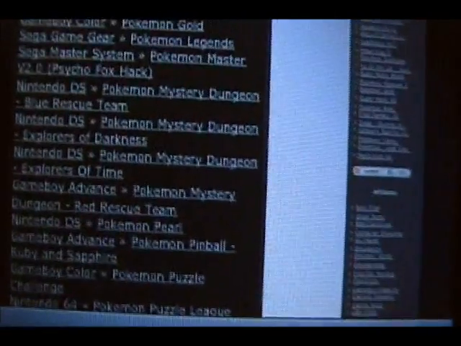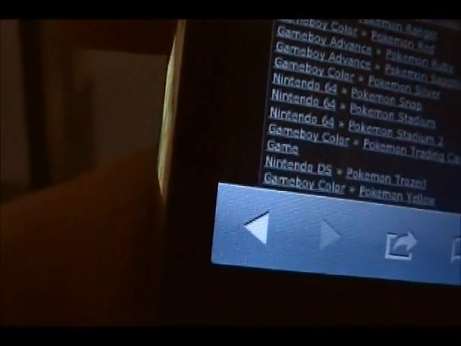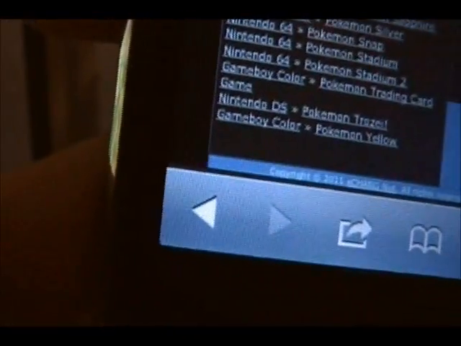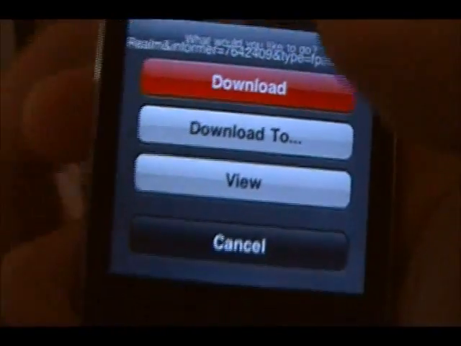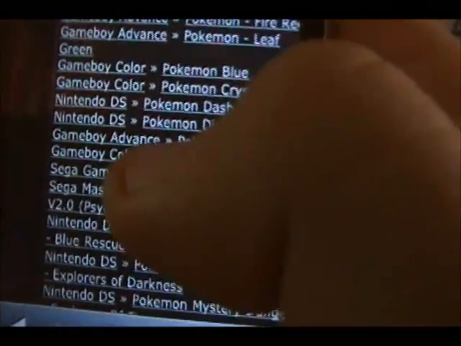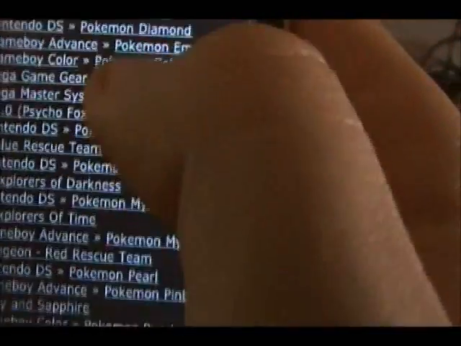Oh, and it's Game Boy Color games. Nintendo DS. But pretty sure that's all, yeah, that's it. Game Boy Color, Nintendo DS. Pretty much all Nintendo's portables. Let's see, Pokemon Fire Red.